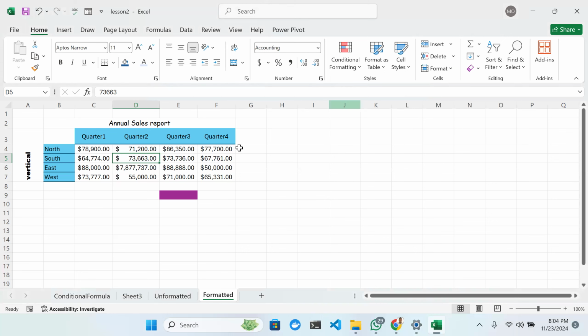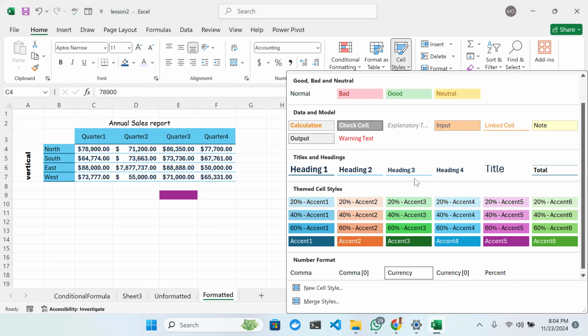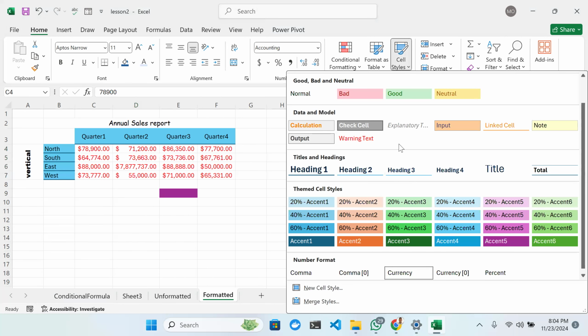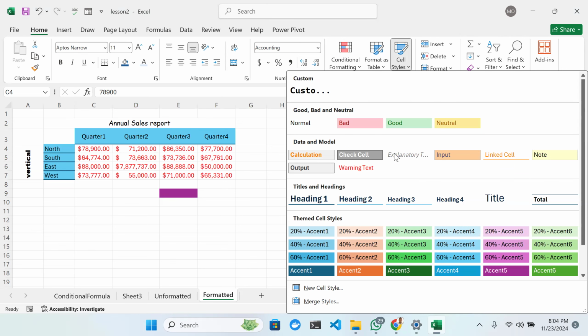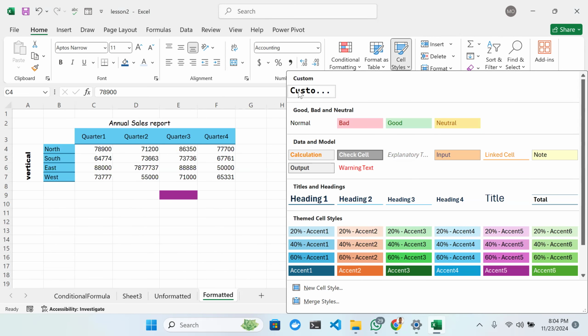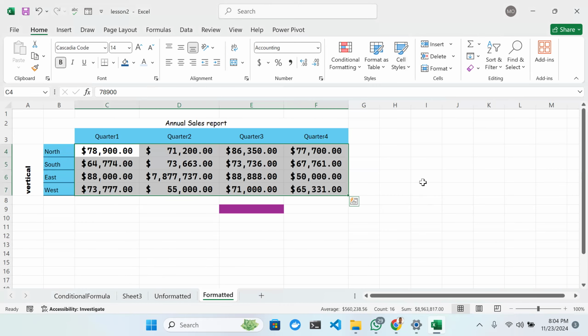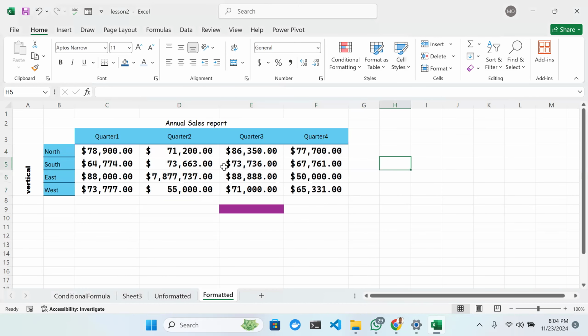Each time I want to style my numbers, I'll come and select them, go to style, and choose that. Where's that? It should appear here. Someone should help me locate it. So once we select that custom, it appeared there. Once we select that custom, it gives us our formatting that we gave it.